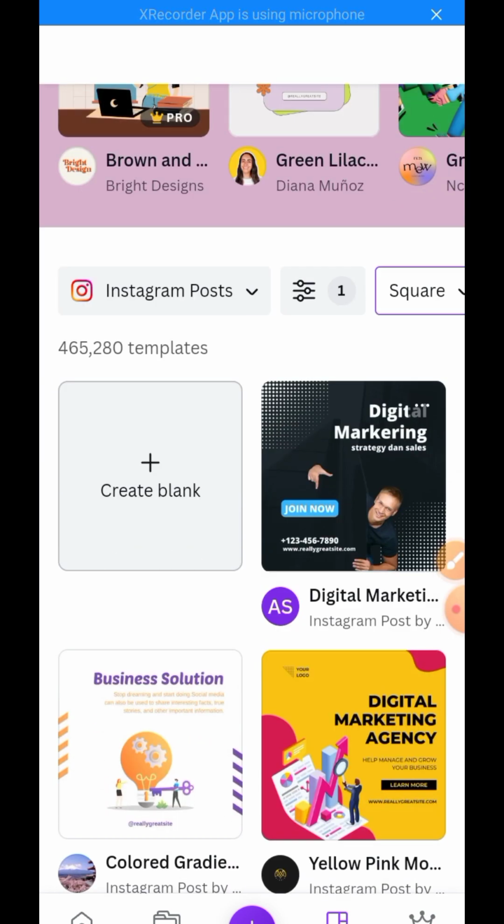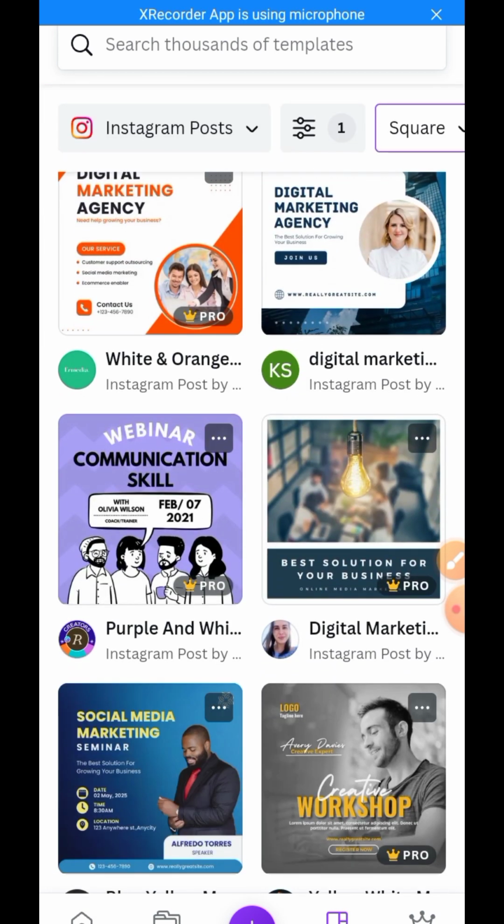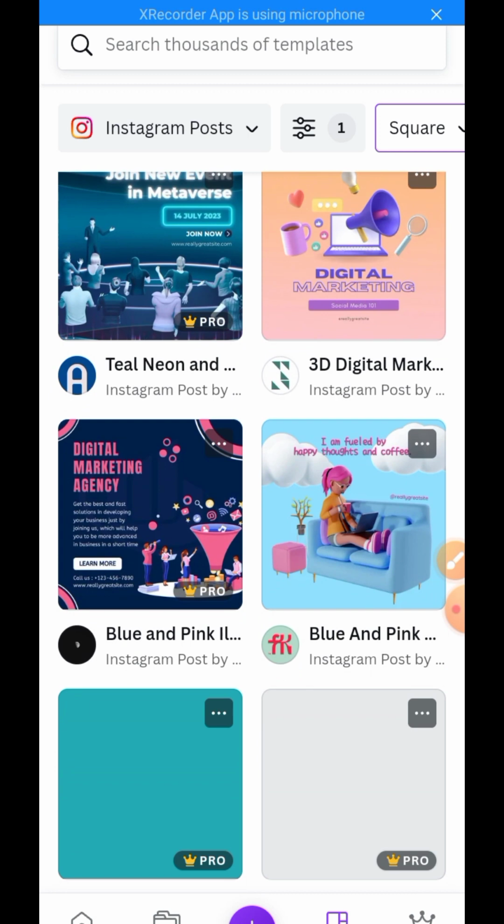You can click on create blank. You can just choose any other one.